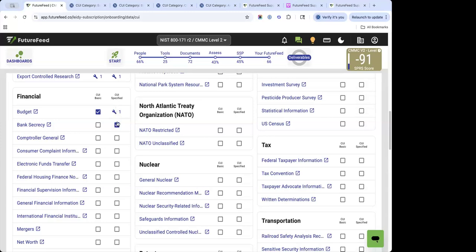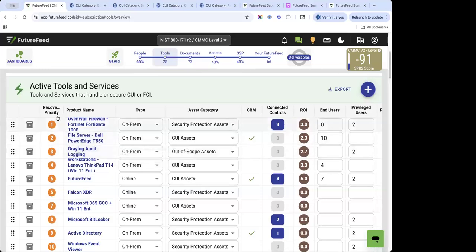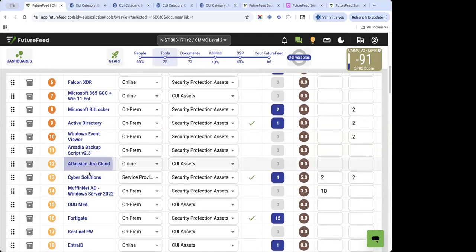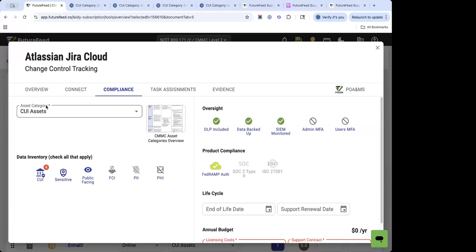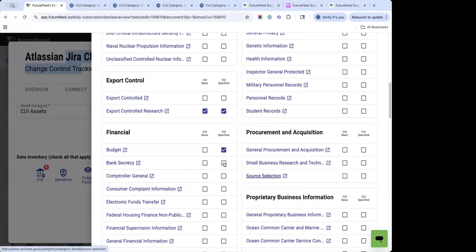Now I can take it a step further and call out specific assets involved, my CUI assets. And that's when this tool icon shows up. To do that, you have to do it under the tool. So you have to associate that type of data to that specific tool. So you have to go into the tool. Let's say Jira. Jira for me in this fake environment is a CUI asset. And let's say in my Jira, I am storing, processing, and transmitting that bank secrecy CUI specified data. So I click it here.